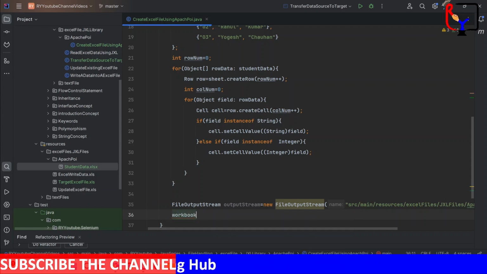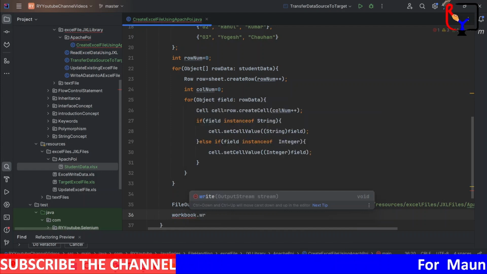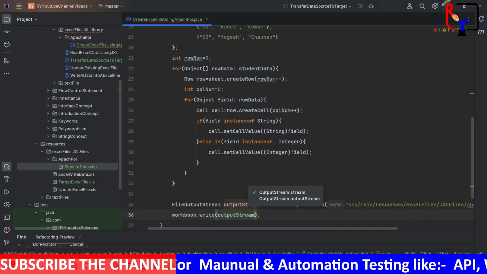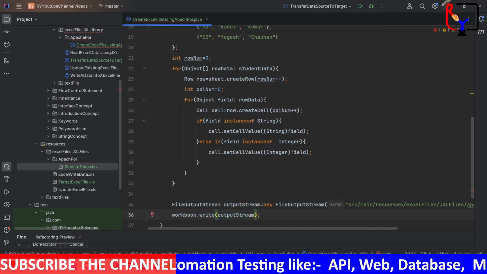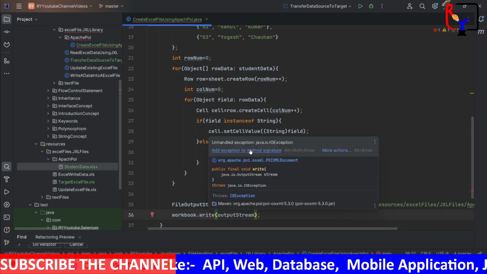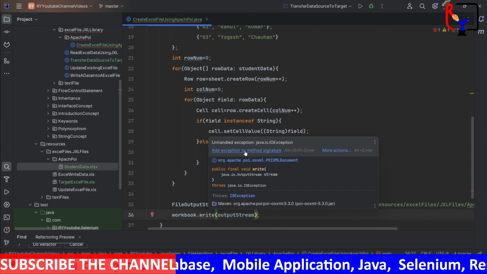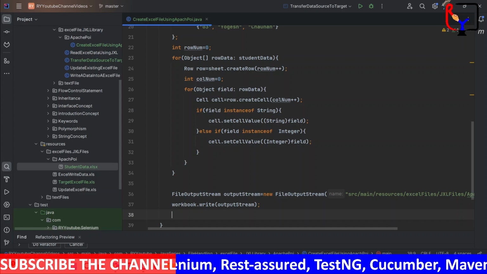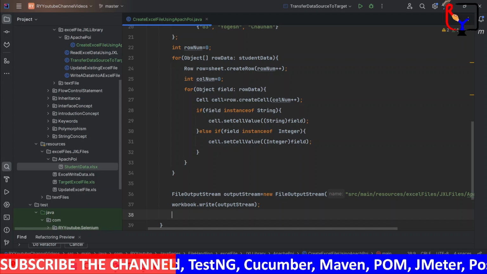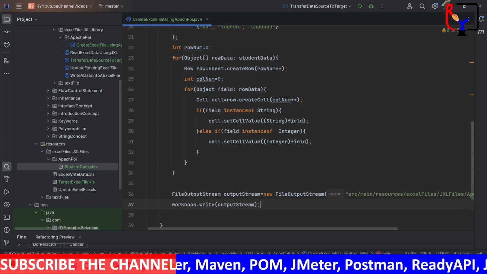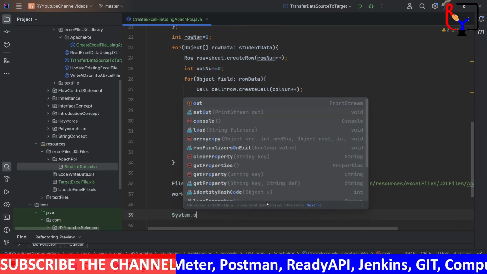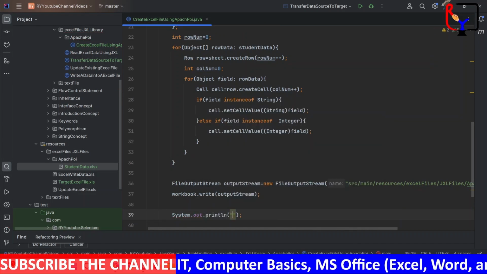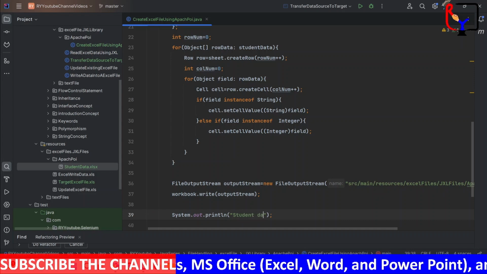Okay. So the workbook class has a write method. The write method will help to write data in a file. Now providing a file path. And the write method also throws an exception. Now I am adding the exception. Now printing a message.